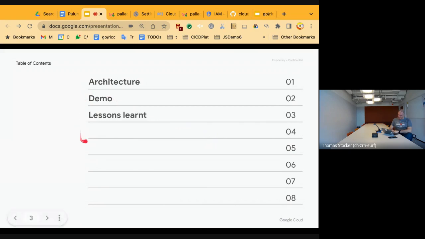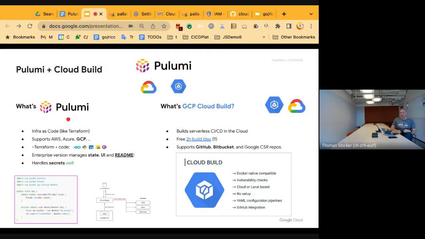I'm going to have 5 to 7 minutes talking about architecture and how this works. Then I'm going to do a succulent demo. So if you didn't see Pulumi in action and Cloud Build in action, you're going to see that. And then a couple of lessons learned: what I did right, but more importantly, what I did wrong, which usually is the part that people love the most. So just to set the stage, in case you're not familiar with either Pulumi or Cloud Build, I need to say a couple of words about that. I'm pretty sure most of you know it already, but yeah.